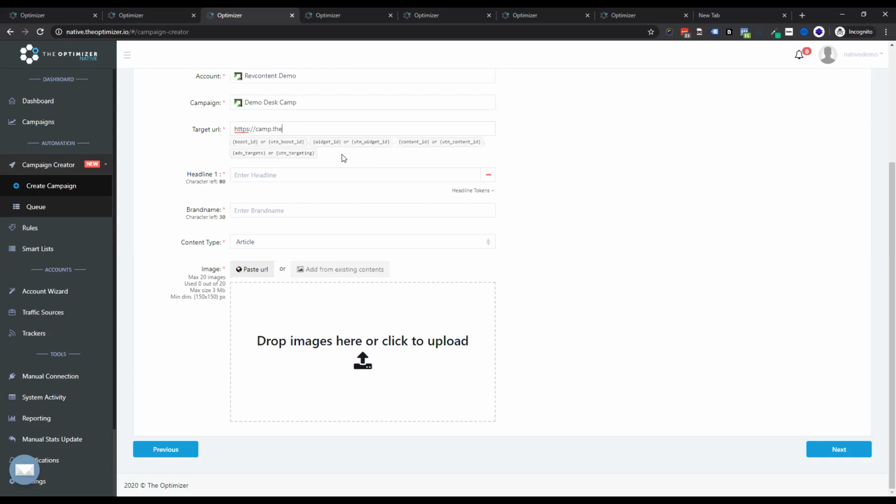I'm just typing a random URL over here. We can add any tokens from Rev content if needed. Let's say we want to send here the content ID. Let's say we have connected this with Google Analytics as well. So we say UTM source equals Rev content, or UTM source equals the widget ID, and we can quickly copy and paste it over here.